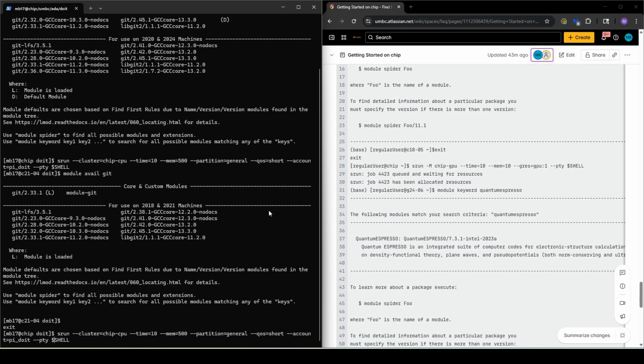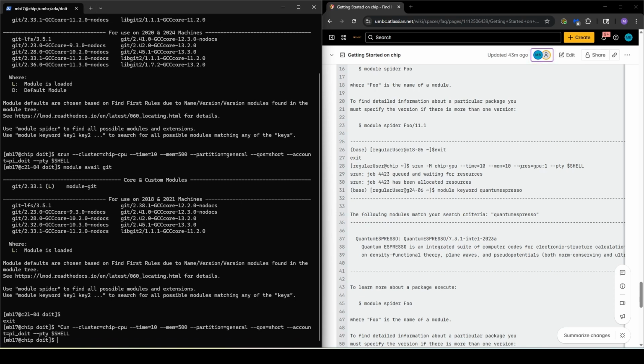The same thing can also be used for CHIP GPU. So we're going to do another srun, but we're going to do --cluster=chip-gpu --time=10 --mem=500. We don't need to do a partition. We don't need to do an account or QoS. We do want to put a GRES. Let's say --gres=gpu:1. And again, we're going to put this little --pty at the end that says shell.